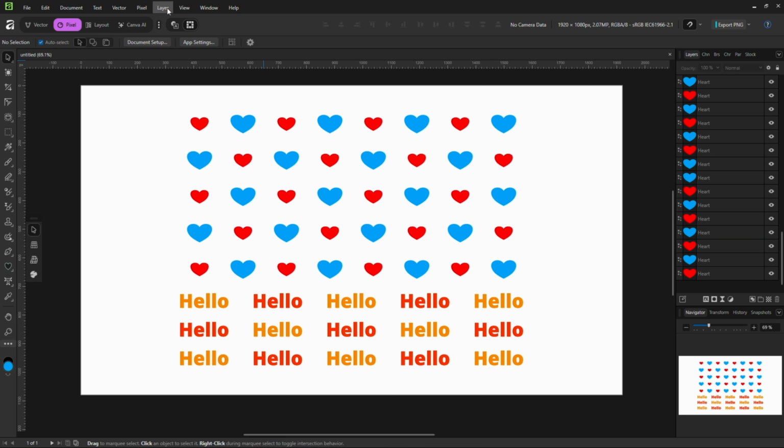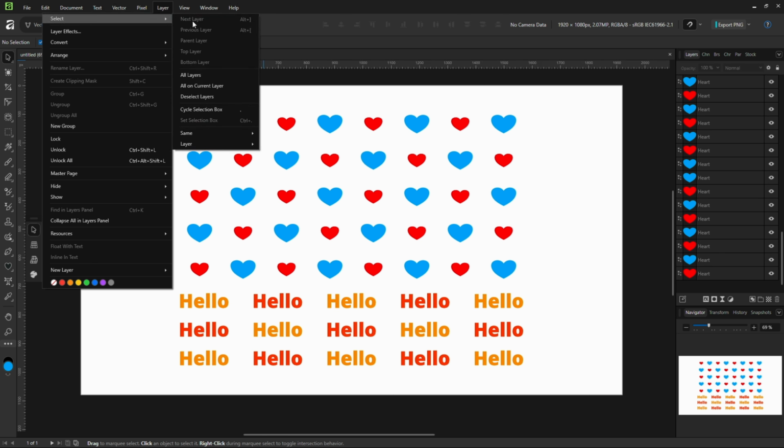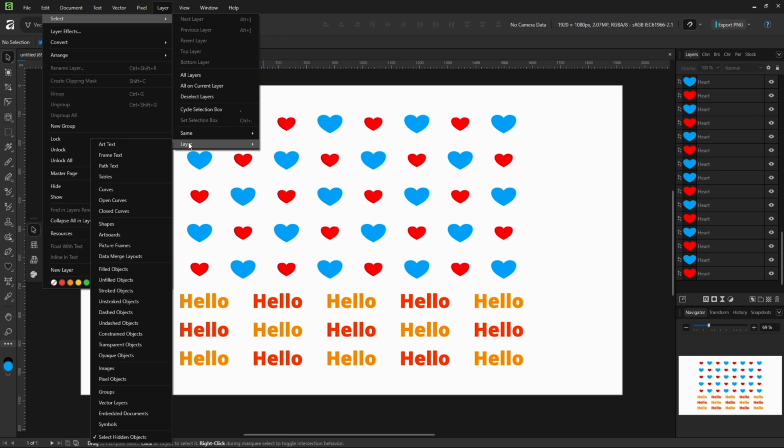Go to Layer, Select, and you'll see two options, Same and Layer. If you choose Same, you can select objects that have the same fill color, stroke color, fill and stroke color, stroke weight, transparency, and other matching properties. If you choose Layer, you can select objects based on their layer or object type, so you can quickly grab all art text, frame text, path text, tables, curves, open curves, closed curves, shapes, artboards, and more.